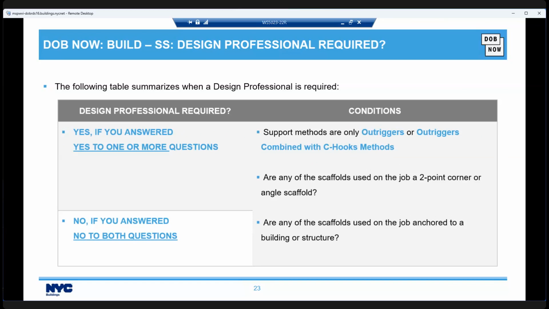And the 2 questions that determine if you need a design professional are 1, are any of the scaffolds used on the job a 2-point corner or angle scaffold? And 2, are any of the scaffolds used on the job anchored to a building or structure?